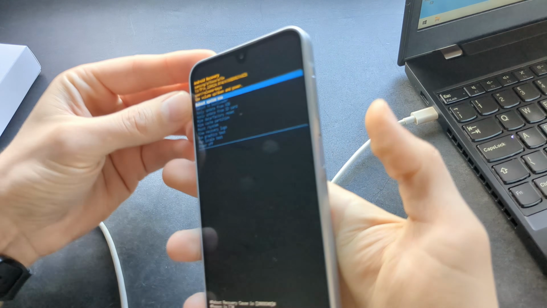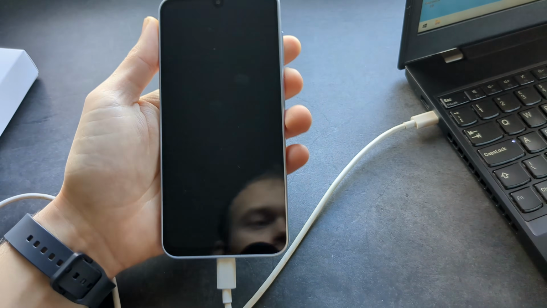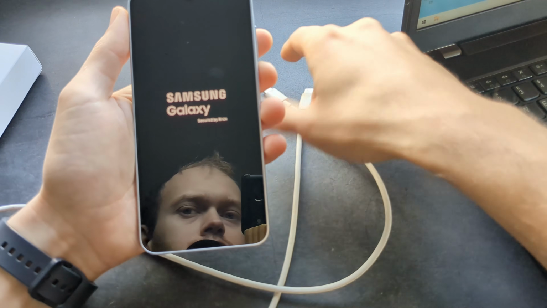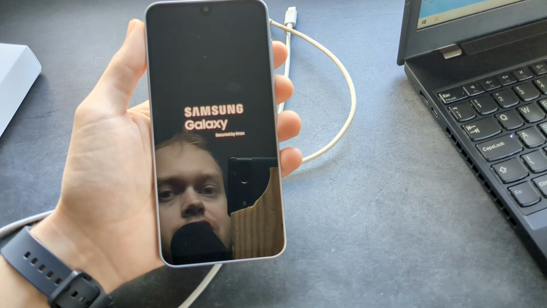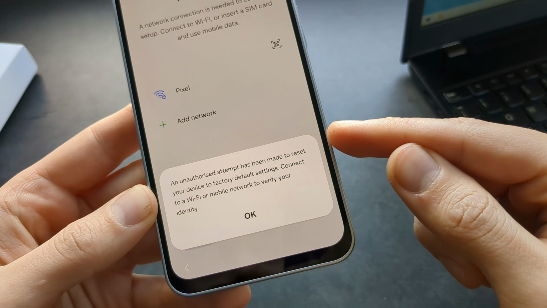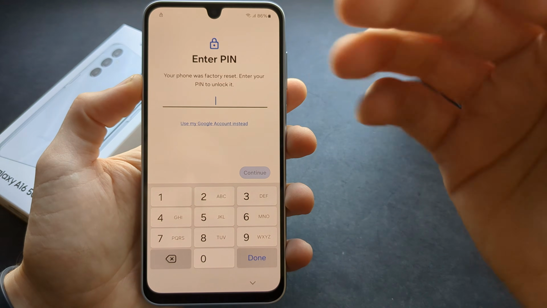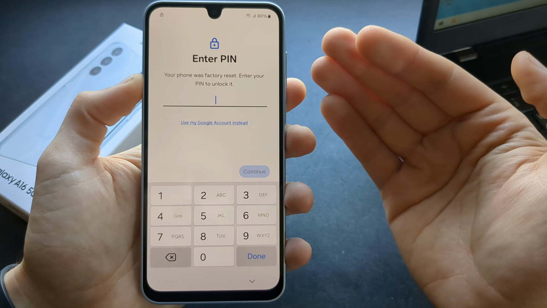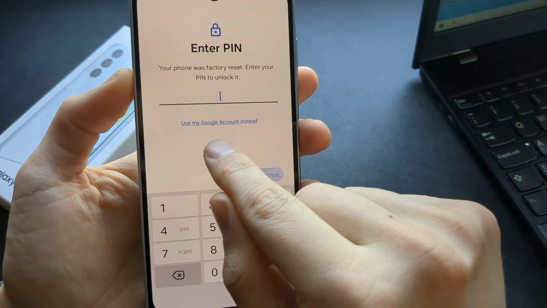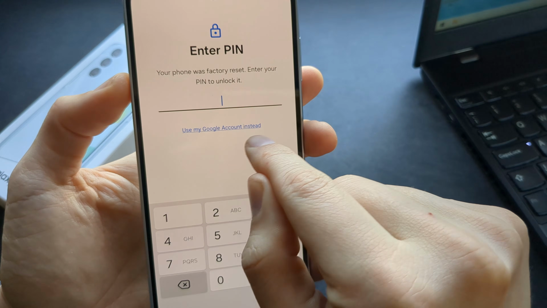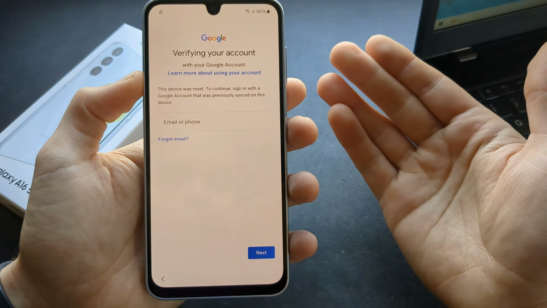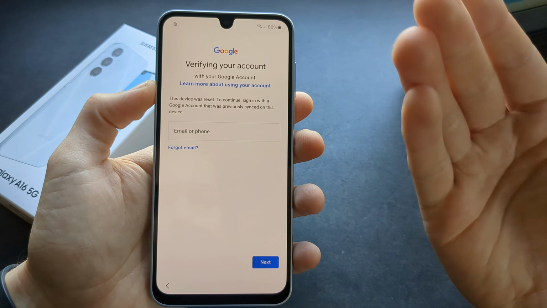We can reboot the system now, and basically we can unplug this now, and we are going to need to set up our phone from scratch. During the setup process it will show you this warning, and then you will see a prompt like this where it asks you to enter your PIN, pattern or password. But we actually have a link here as well, use my Google account instead. If we click that, we will get a chance to simply log in with our Google account.